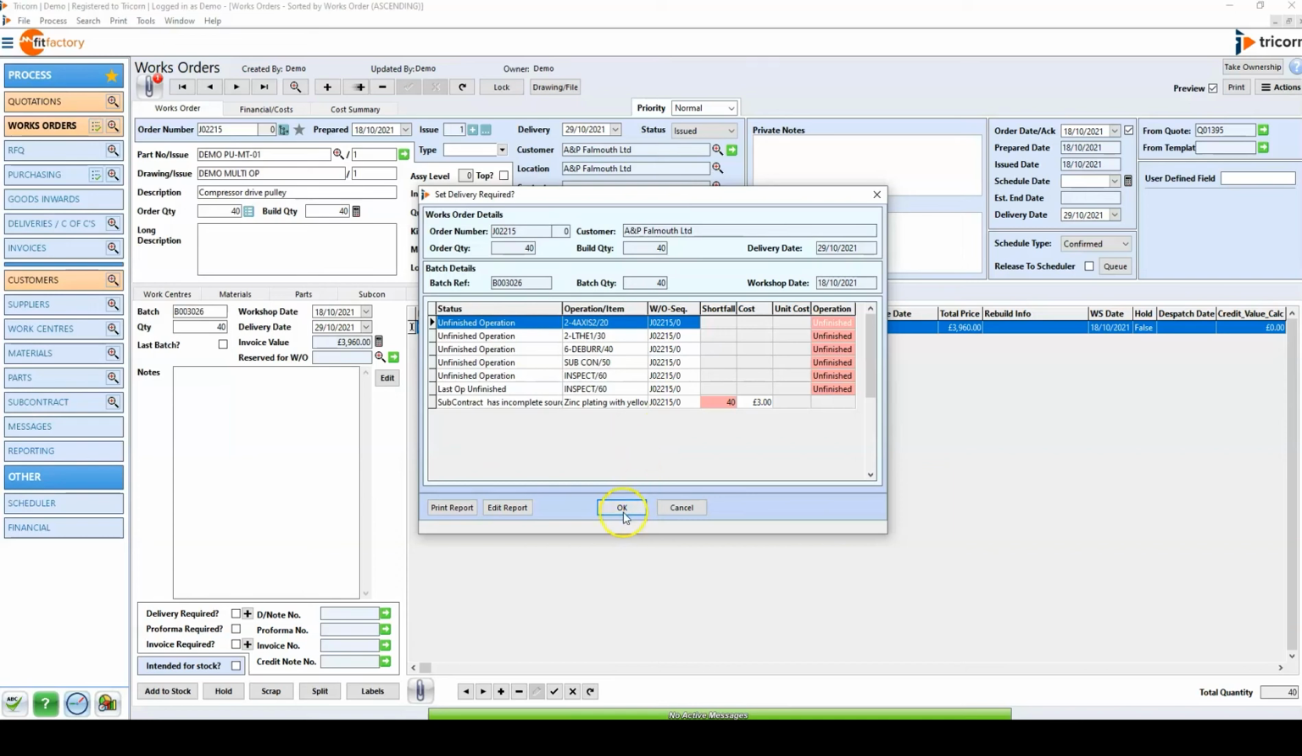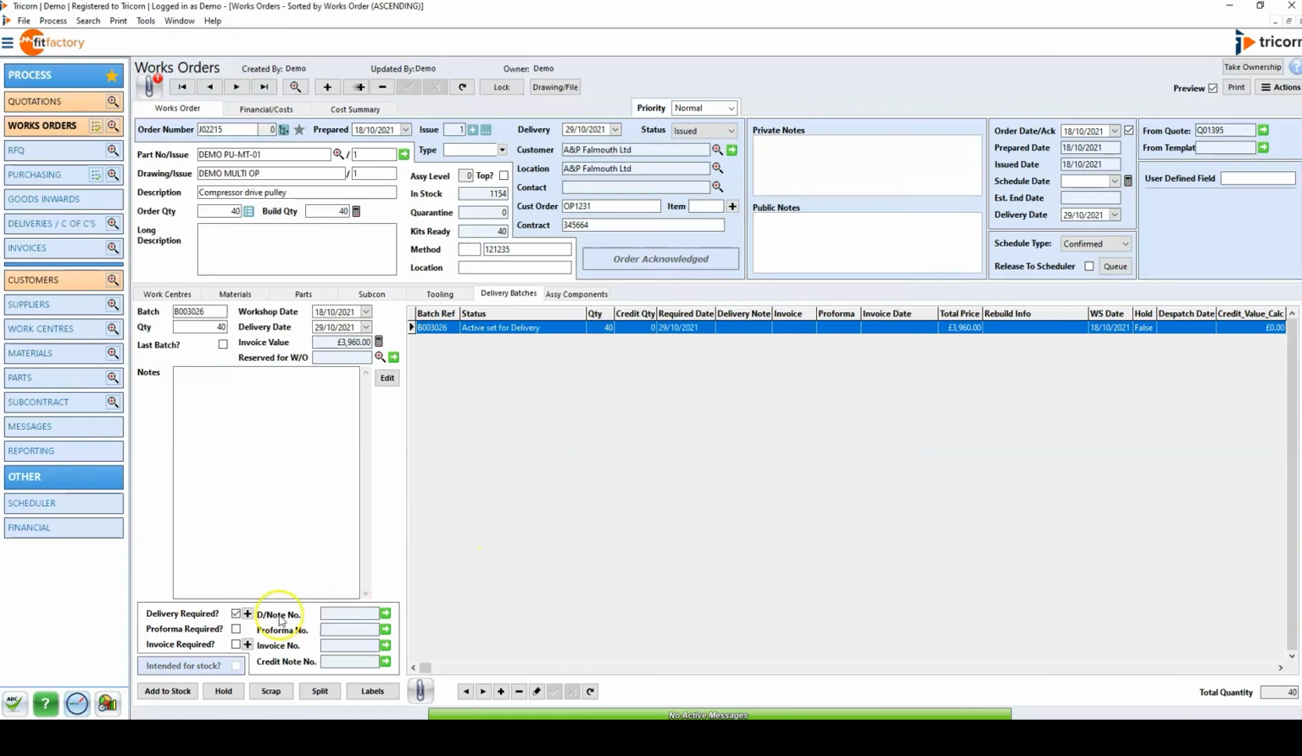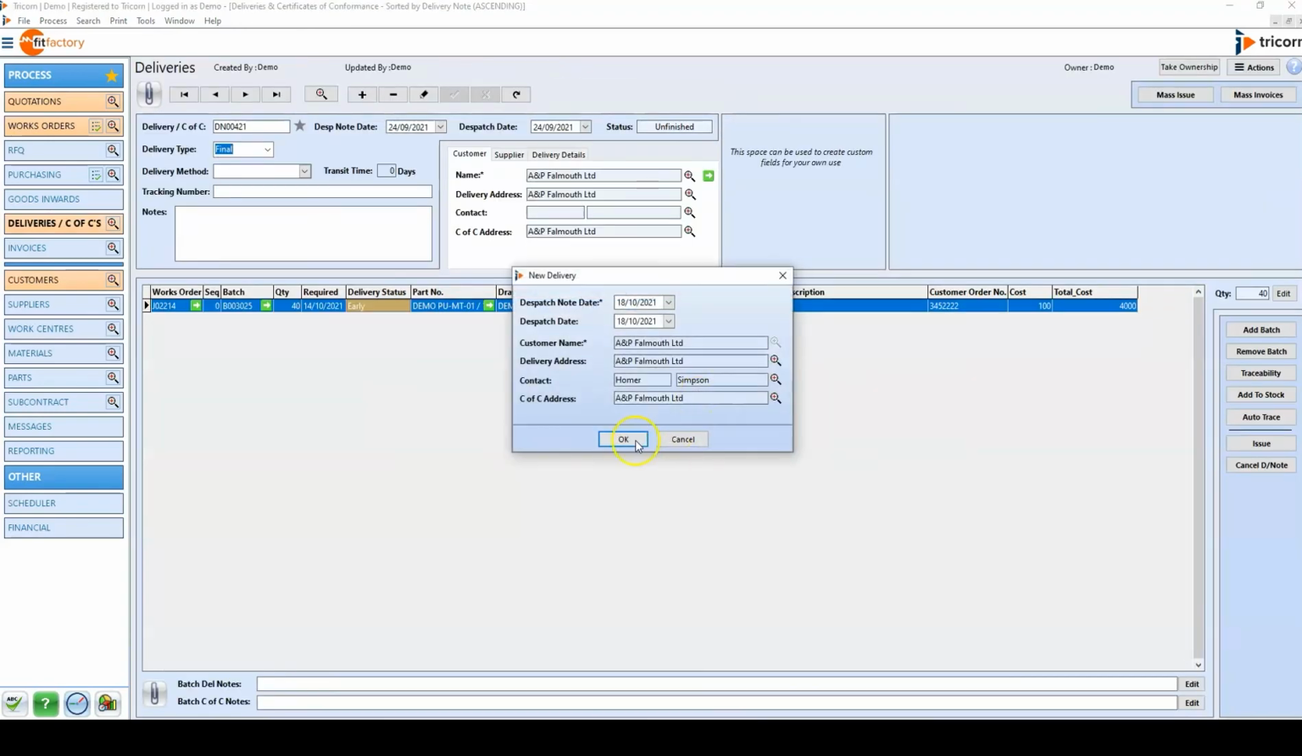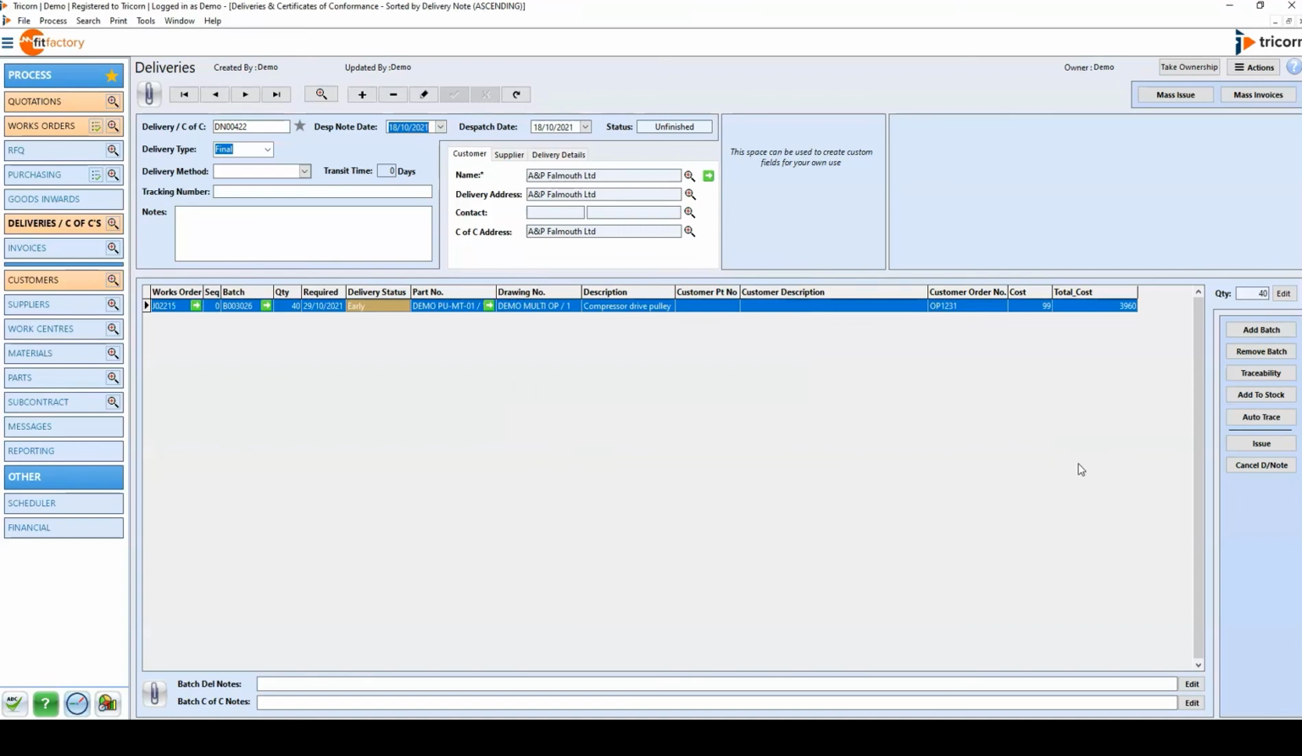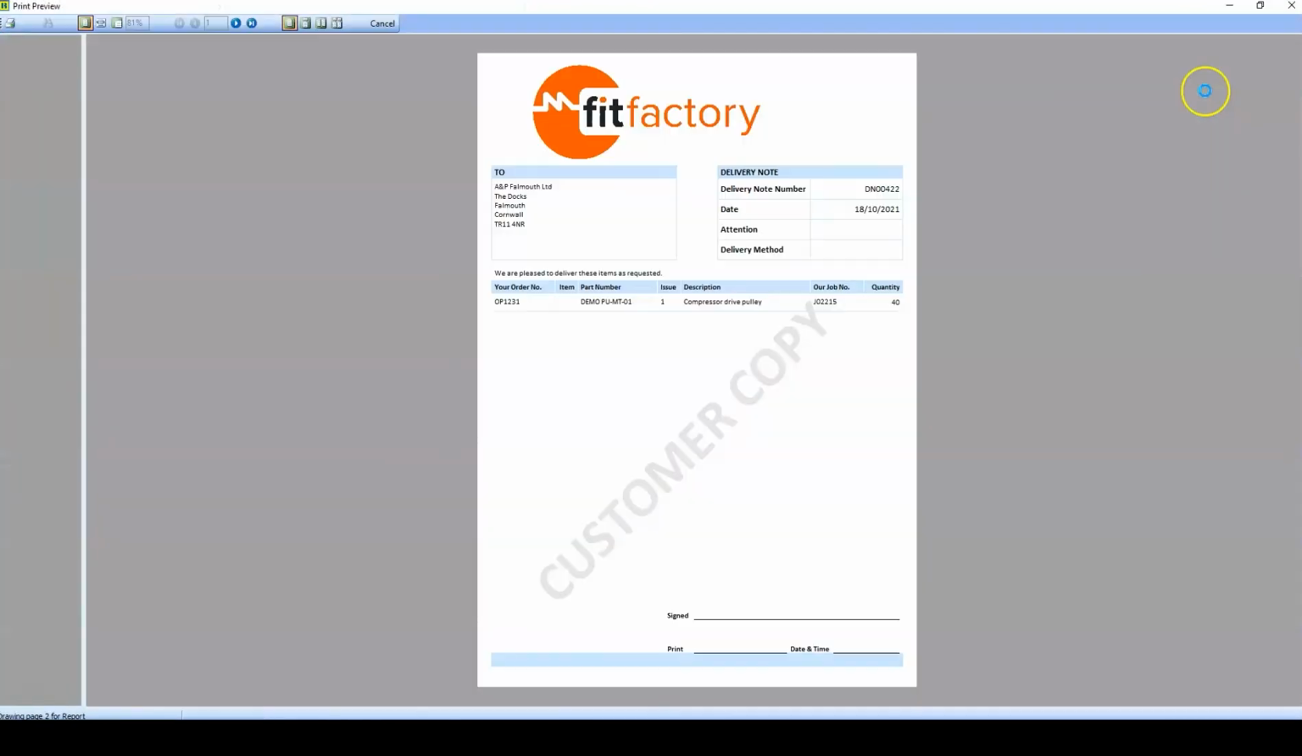For now, if we click on the plus, it's asking if you would like to deliver this batch number. We'll say yes. Click OK. And now it's ready to deliver. You can see the delivery status is early. If we go to Actions, we can print Final Delivery Note. And here's our final delivery note with 3 copies: a customer copy, an office copy, and a signature copy.